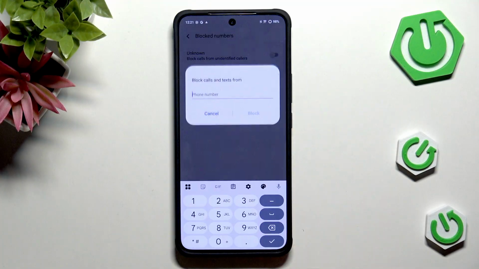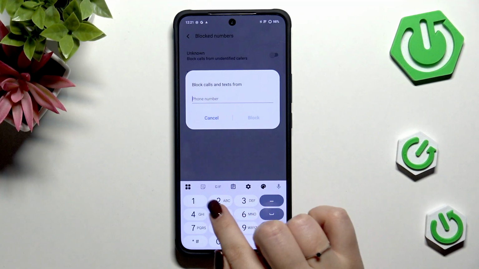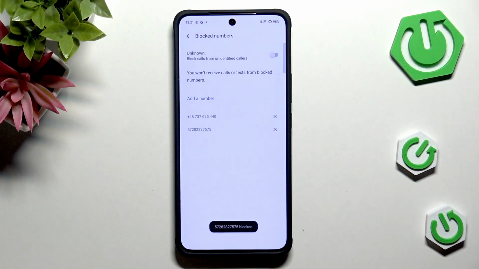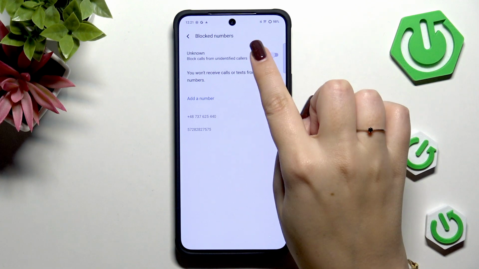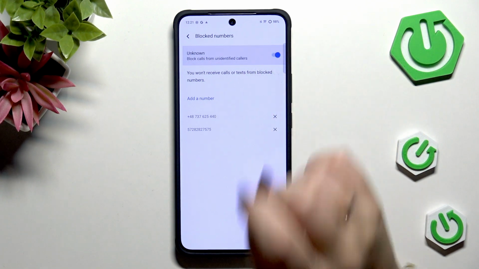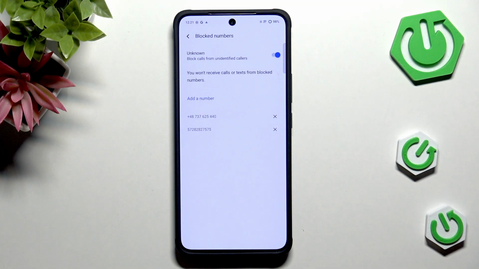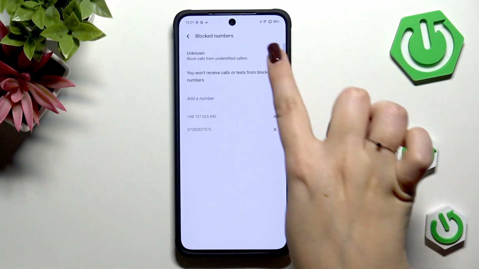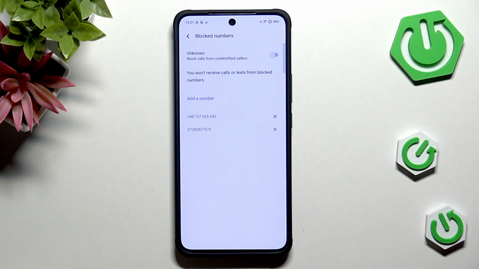Here we can tap on add number, and we can enter it manually and tap on block. And as you can see, it will immediately appear on the block list. You can also choose this unknown option. Just by tapping on the switcher, you can activate it, and thanks to it, your device will block the calls from all unidentified callers. You can turn it off the same way, just by tapping on the switcher.